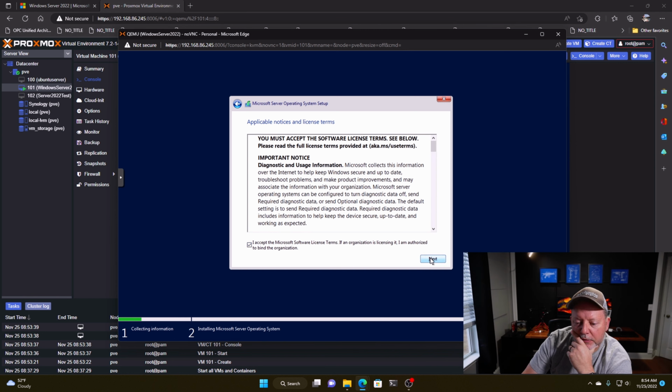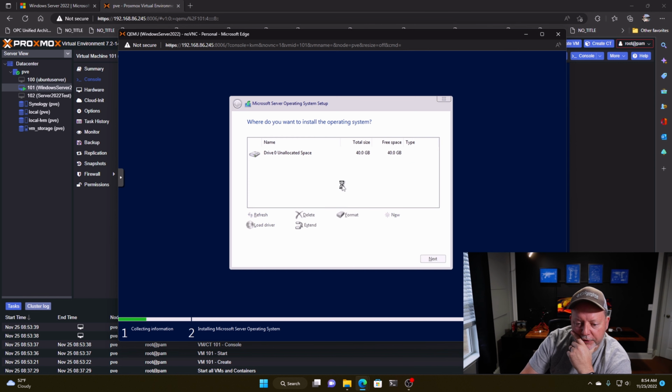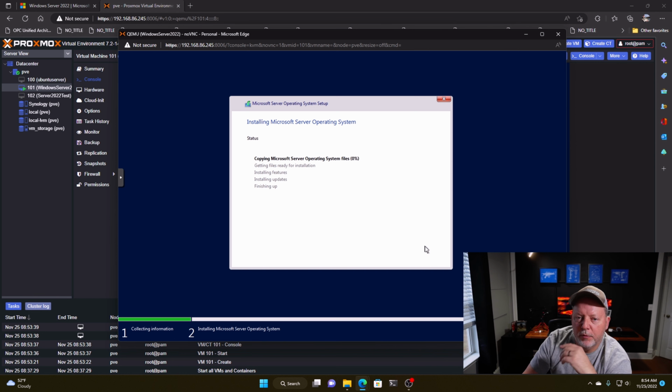I'm going to accept the EULA. We're going to do a custom install. There's our 40 gig drive. Instead of having to go through and create a new partition, all you have to do is hit next, and it will create all your partitions for you. Now, if you want to do it manually, you can. And I'll spin you right on through this. It only takes a little bit.